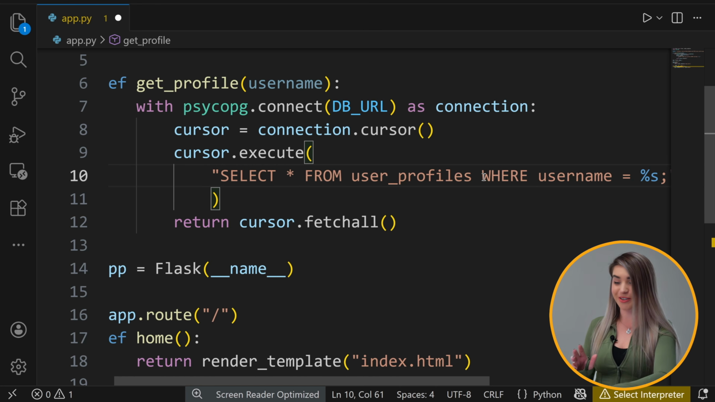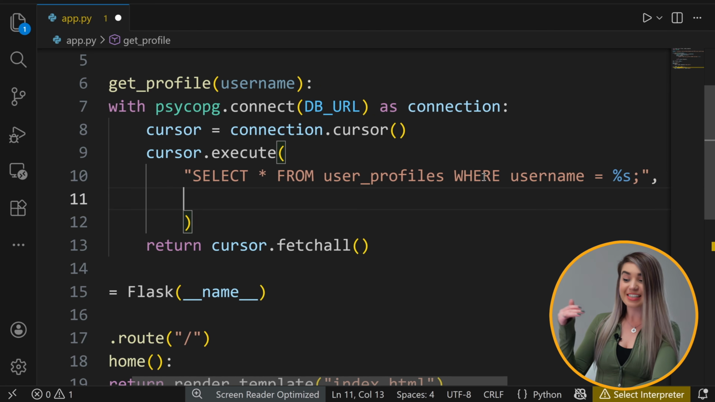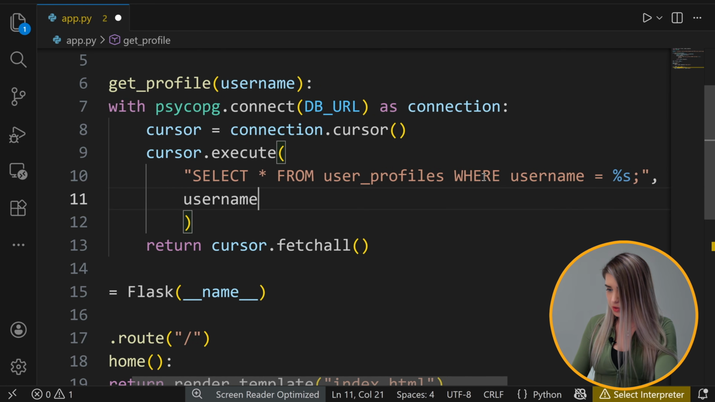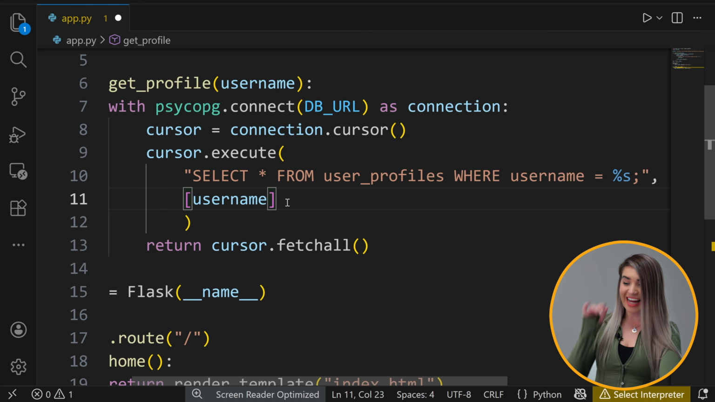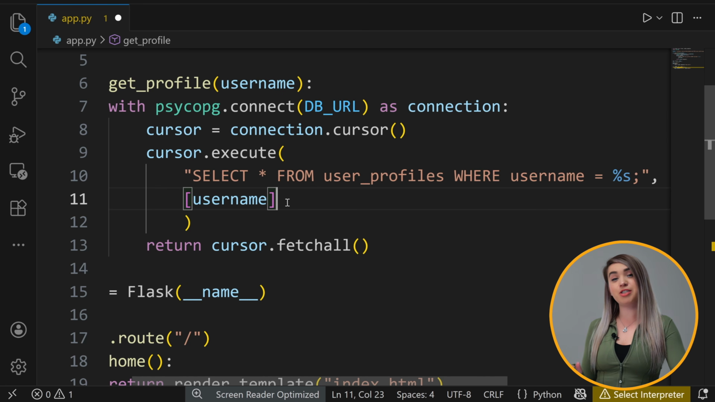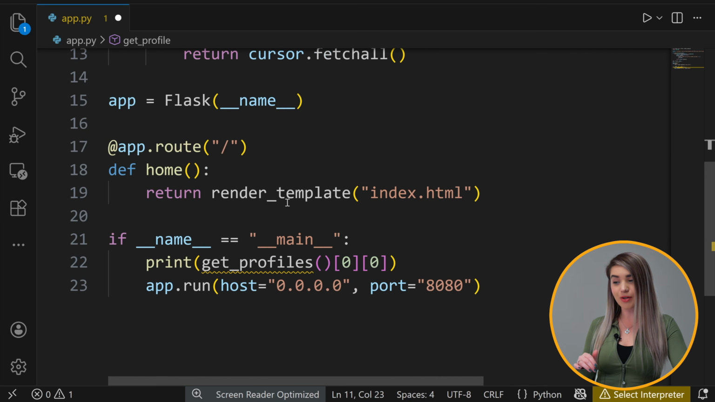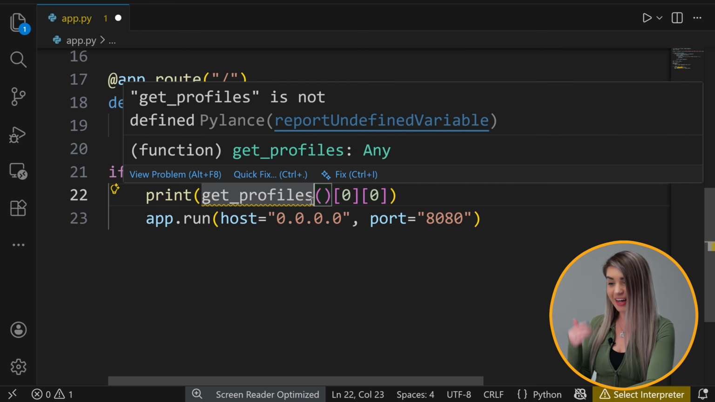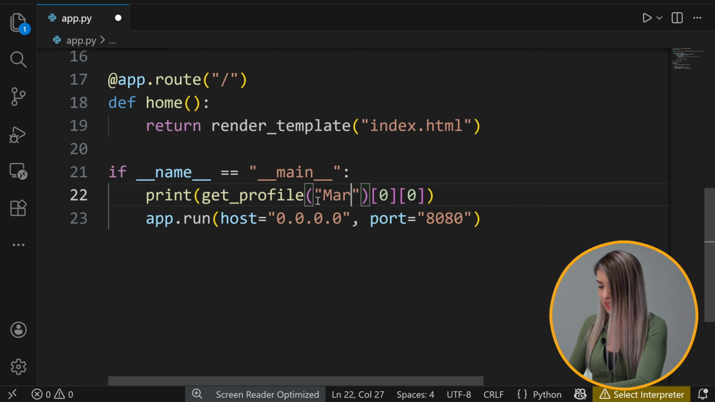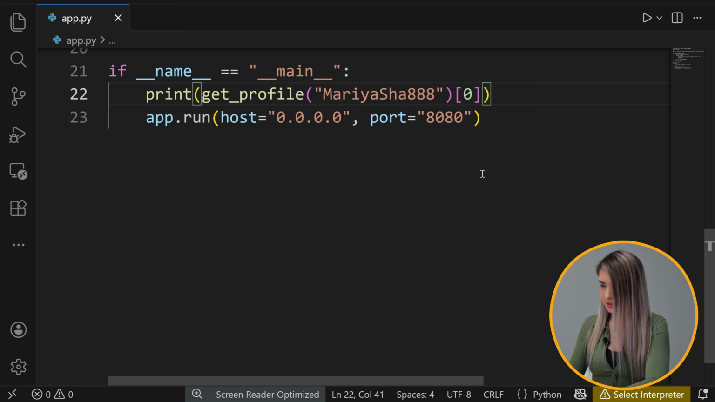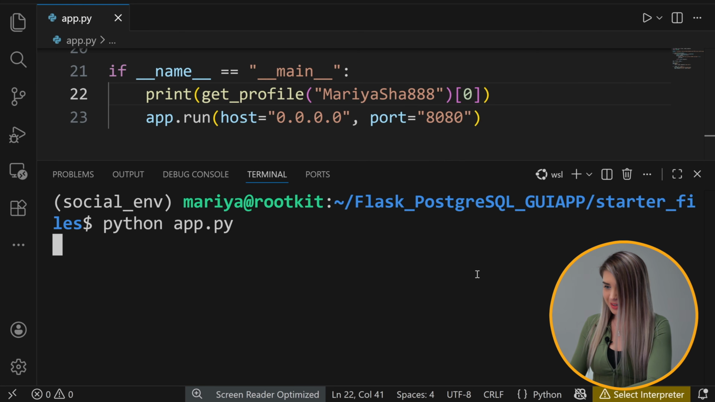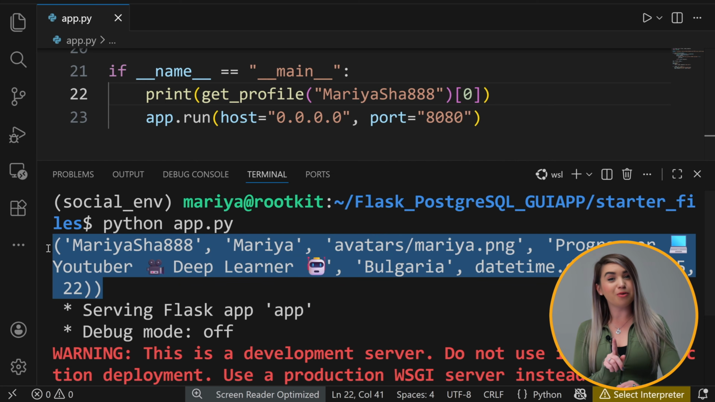The actual username is stored as a separate argument of execute. And we specify it right here, okay, username, and we encapsulate it in a list because that's what psycopg expects. So now if we adjust our print statement at the bottom, calling getProfile and passing my username, Maria Shah 888. Okay, let's save it, let's run it. We are now getting one specific profile. Great. So now instead of printing it, let's send it to our HTML template.